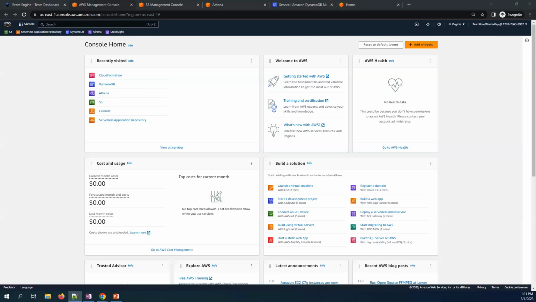Hi, everyone. This is Neeraj Kumar. So as Salim has called out, as a next step, we will connect with the DynamoDB using our Athena federated queries.